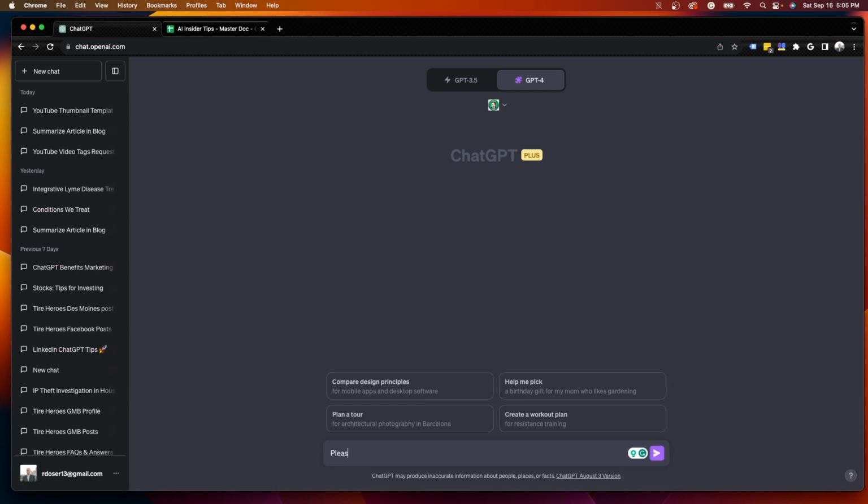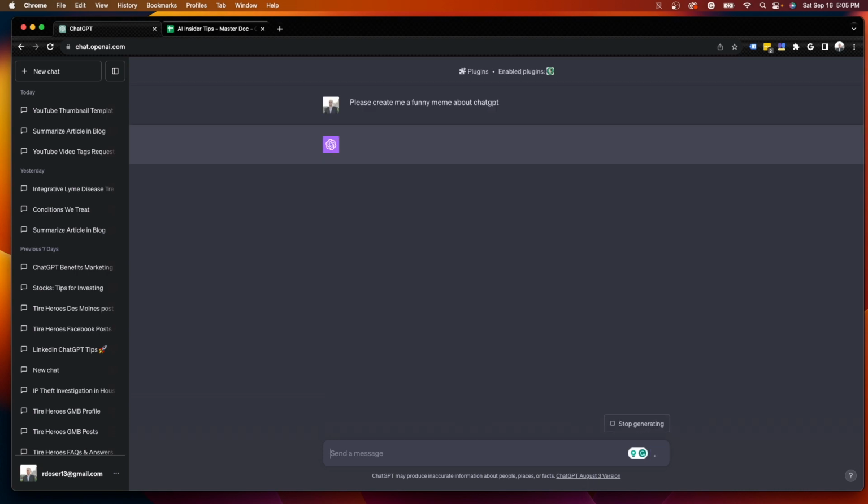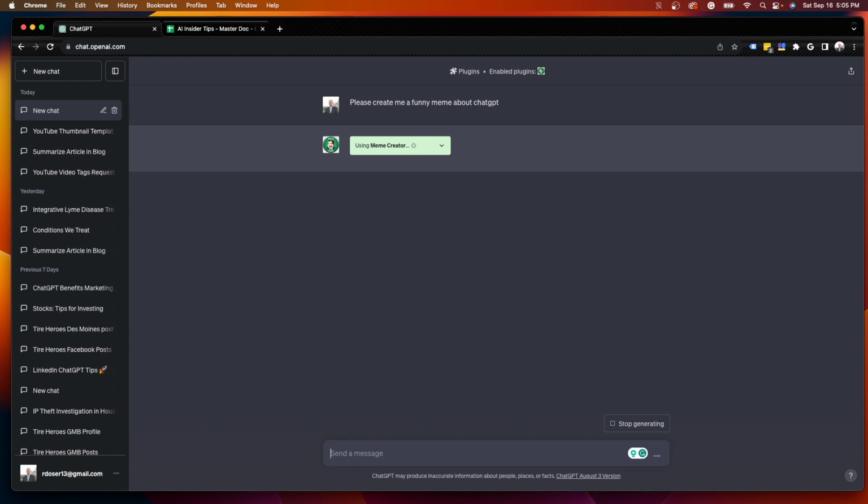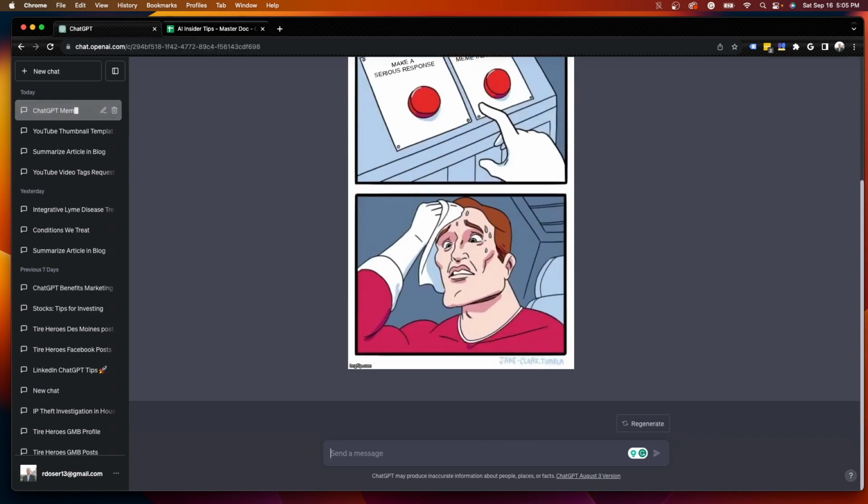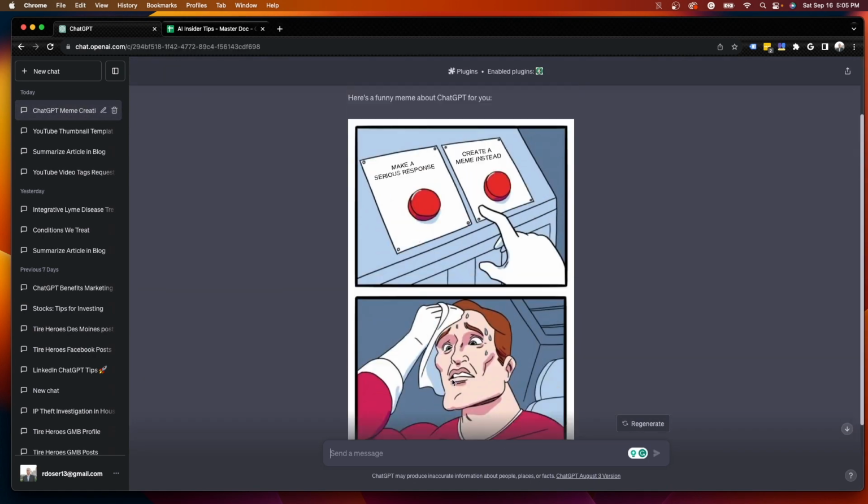I'm going to say, please create me a funny meme about ChatGPT. And guys, now let's see what this produces. You're going to have to give it a few seconds while the plugin is generating a meme in the background. I'm very curious to see what this is going to do. And you'll see right away, it just made me a meme right here.